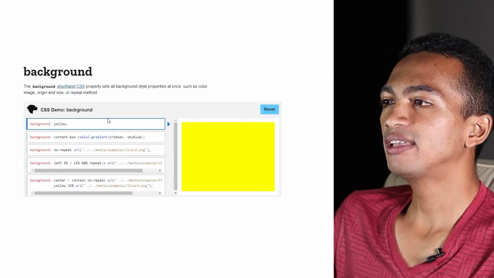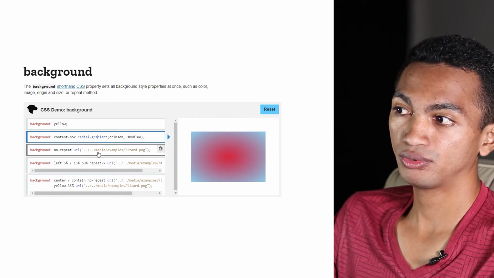Feel free to play with the box model pen that I have created and put in the description below. Now let's talk about the background property. It applies to the element, not its border and margin.